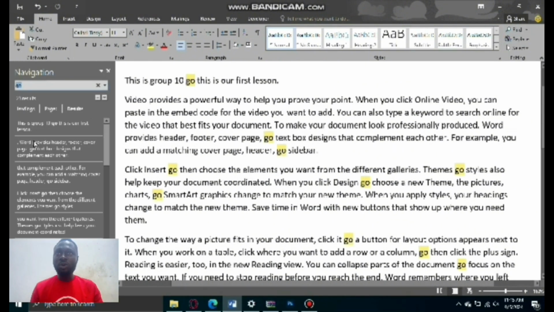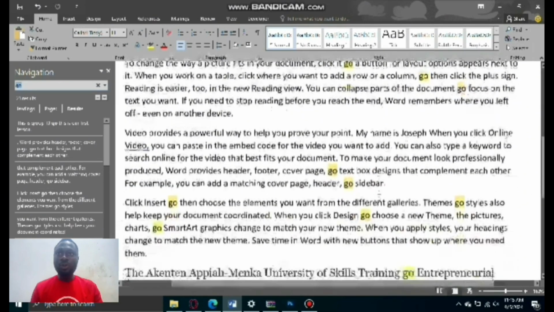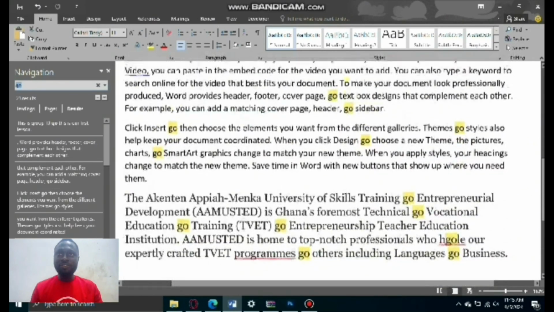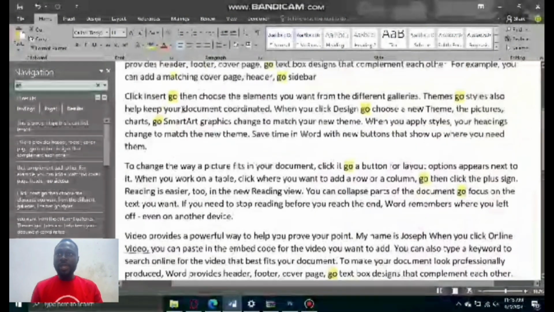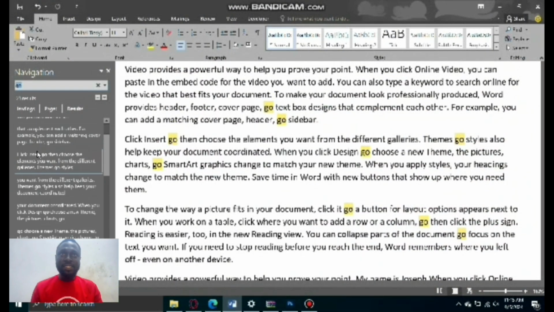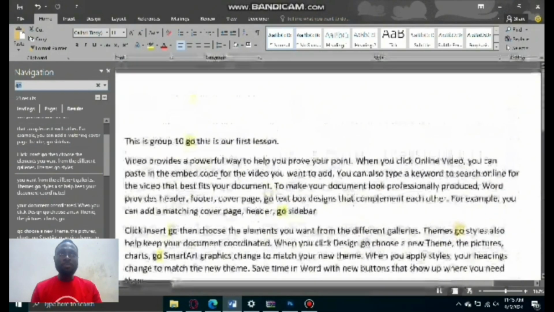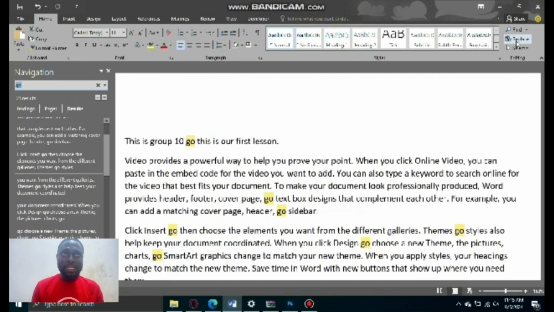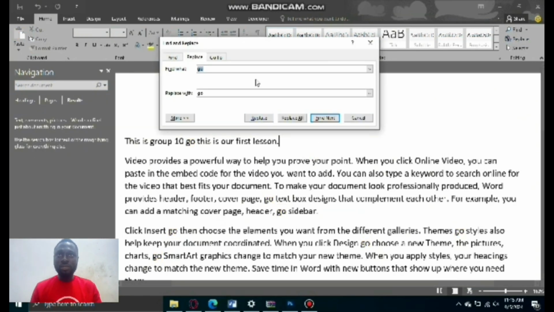As you can see, all the "go" has been highlighted in yellow. We have 23 results, 23 "go" in this whole document. So we are going to replace them with new text. We are going to use Ctrl+H to replace all the "go" in this document.